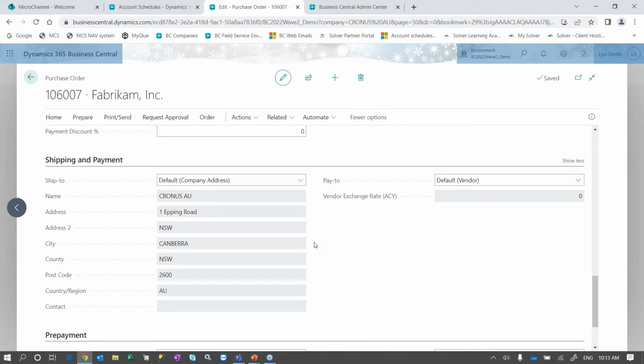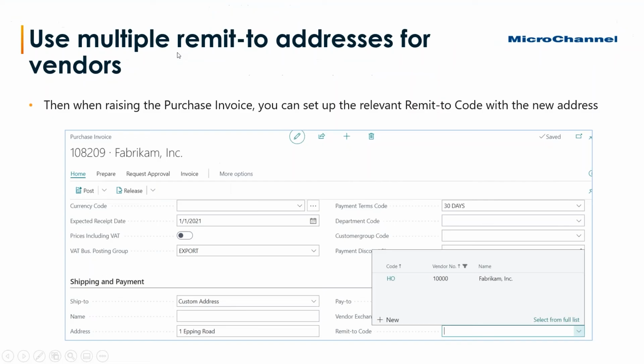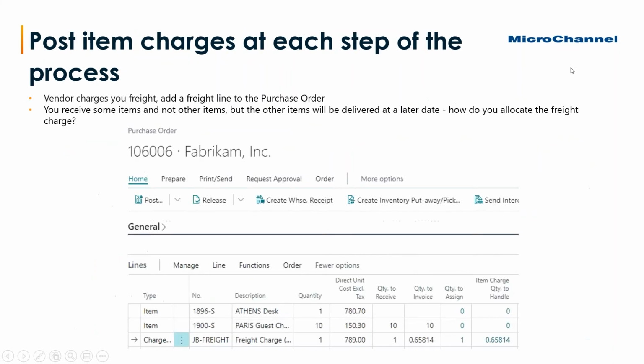So yes, you can raise your purchase order. You've got your normal shipping, you've got your normal pay to. But if you want to remit to somewhere else, then you can at this stage only change it on the purchase invoice. However, the documentation does say the PO. I just can't find it at this particular point in time. So that's that option of having multiple remit-to addresses, if that is something that you're interested in.